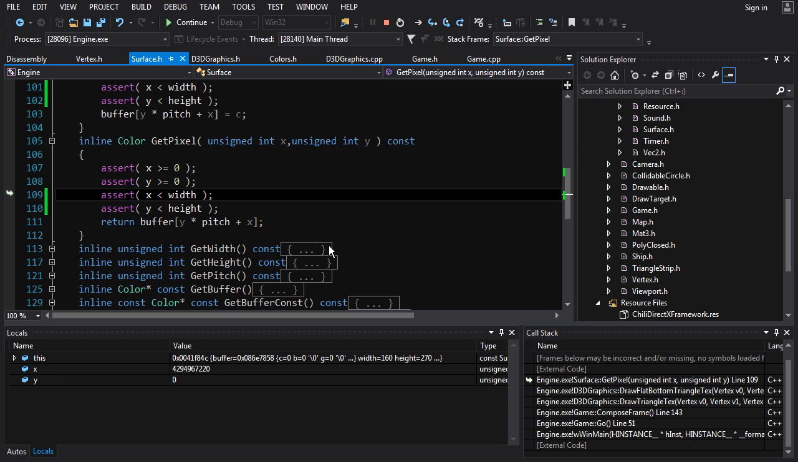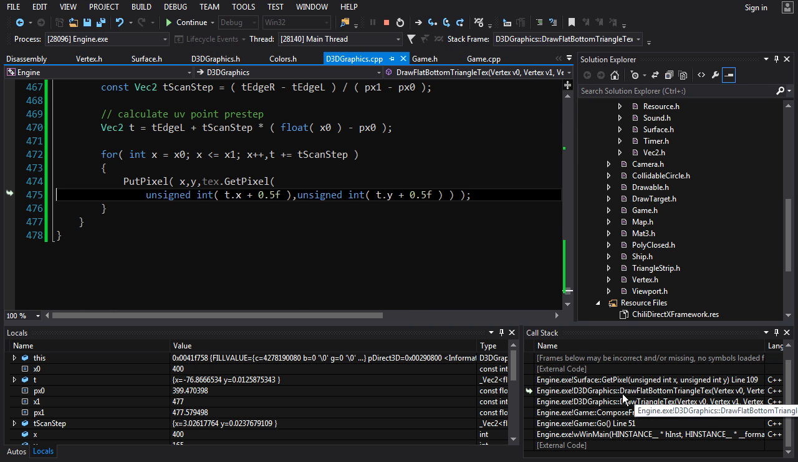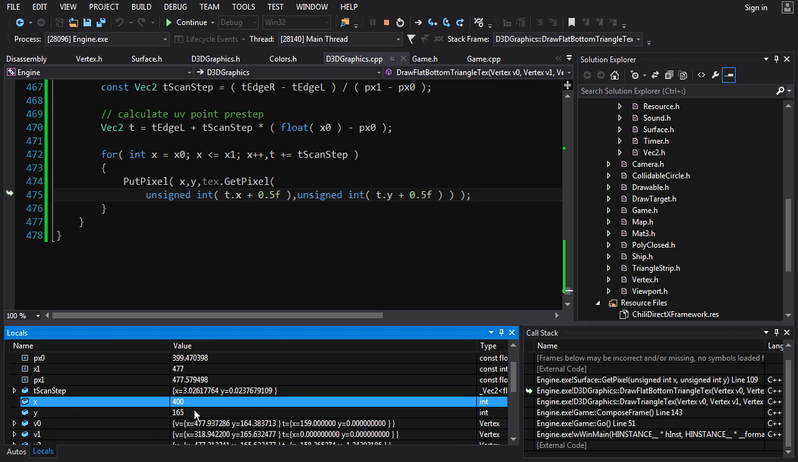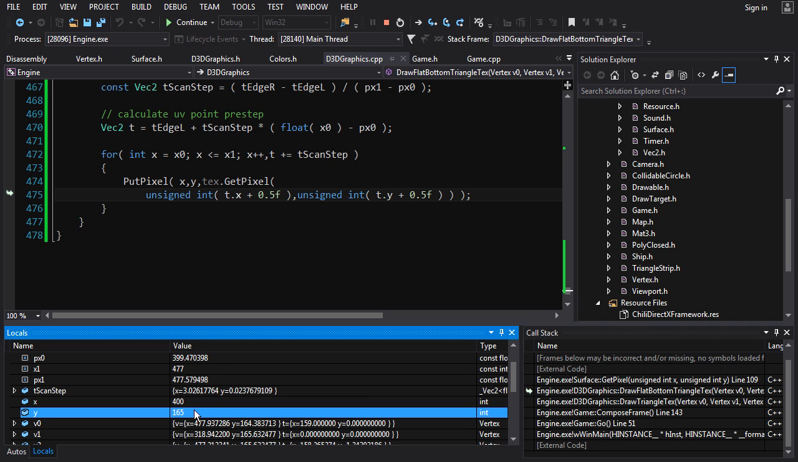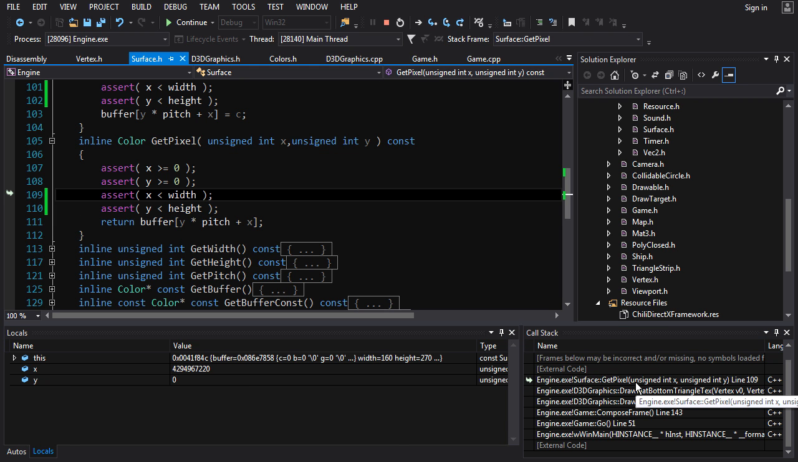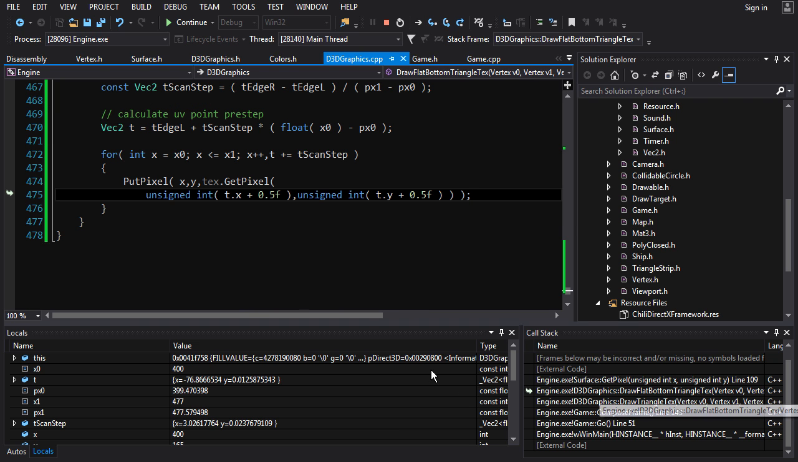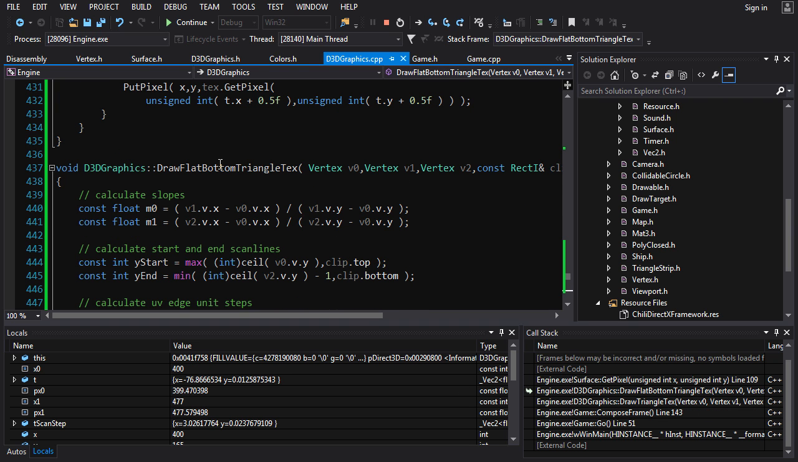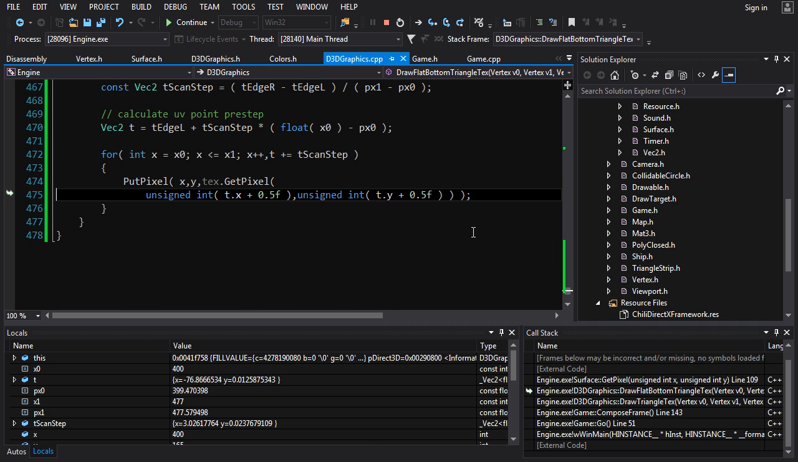Break. Where's my call stack? Draw flat bottom triangle. X and Y. Where's my X? Where's my Y? X is 400. Y is... Why is that a problem again? Wait, is it get? It's get pixel. So I'm trying to read outside of the... This is the one that I copied and pasted. So it's probably a problem with my copy and pasting.